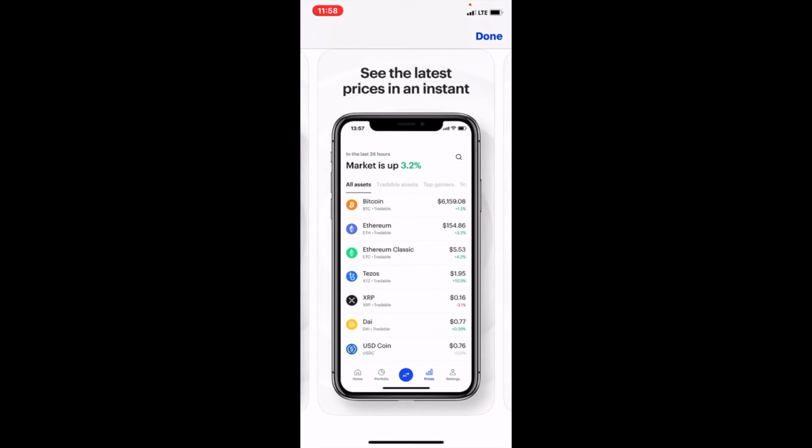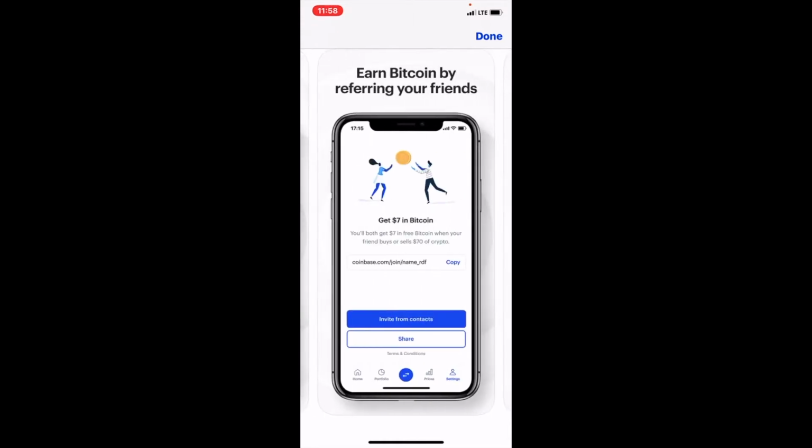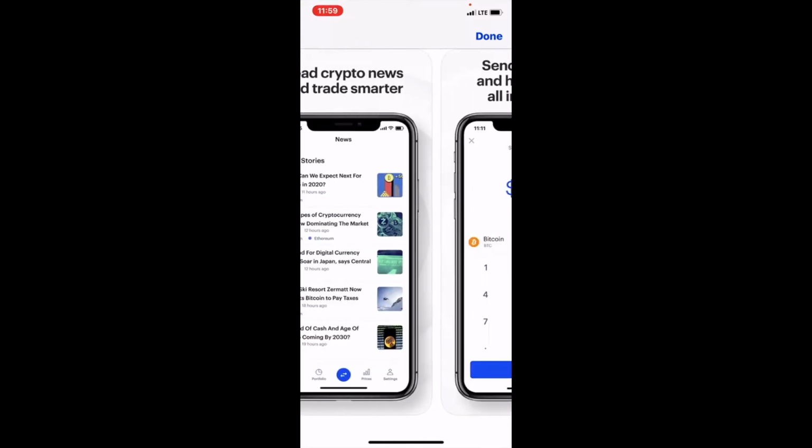Currently they have Bitcoin, Ethereum Classic, Tezos, XRP, DAI, USD Coin. There are several others. But you can see there's a get $7 in Bitcoin. You both get Bitcoin, so it's a good referral.